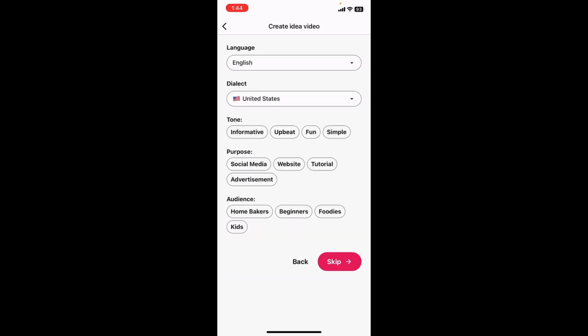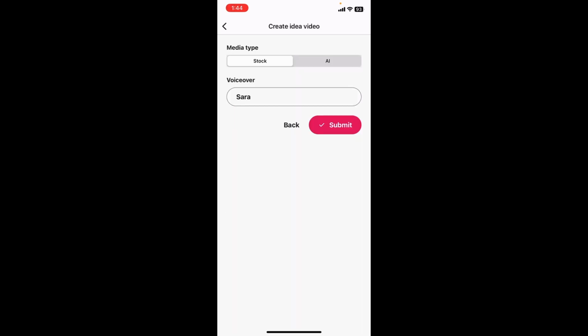Now within the another page, you can choose language, dialogue, tone, purpose and audience, or just skip them. Next, choose your media type. You can select stock media for ready-made images and video clips or AI generated visuals for unique scenes. These choices affect the visual tone of your entire video.